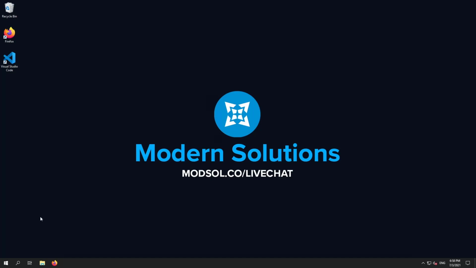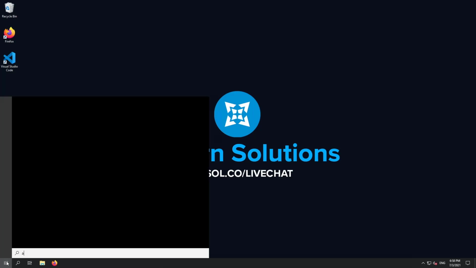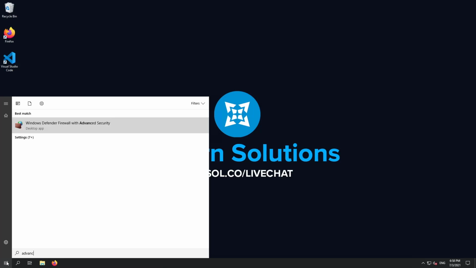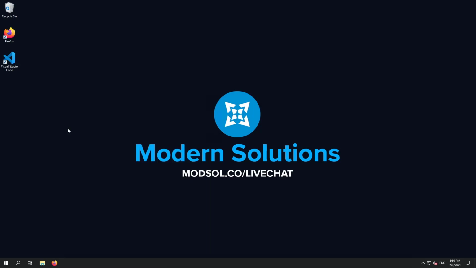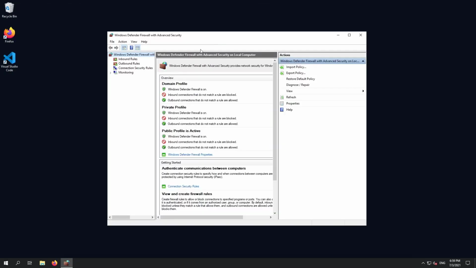So the first thing you're going to do is come down to the Windows icon. Some of this stuff won't be here, some of it will be here. It depends on how you set up your VPS. I've installed WinRAR, stuff like that. However, you're going to be wanting to type in advanced. So as soon as you start typing in advanced, it's going to come up Windows Defender Firewall and Advanced Security. I open up that and then bring that to the middle of your screen so you can see it better.